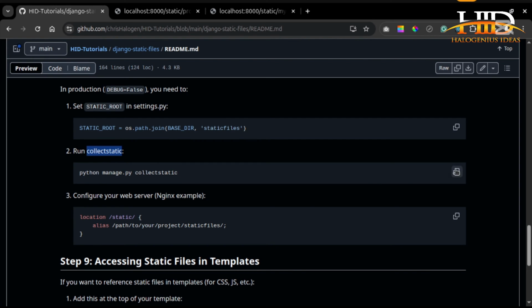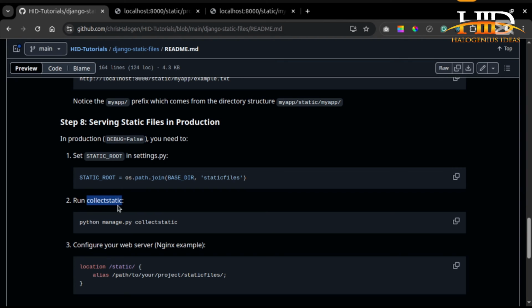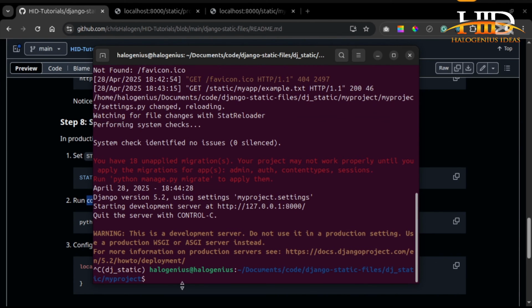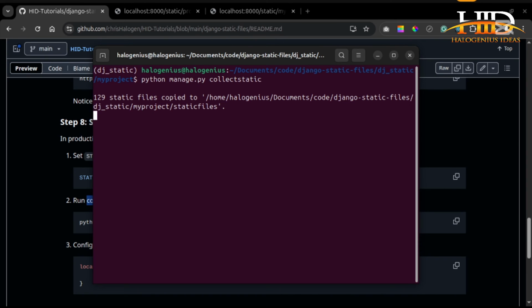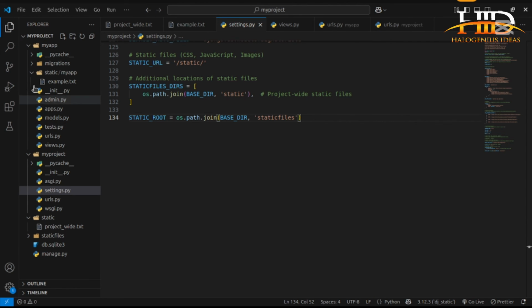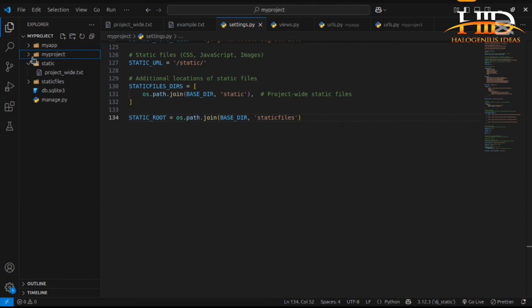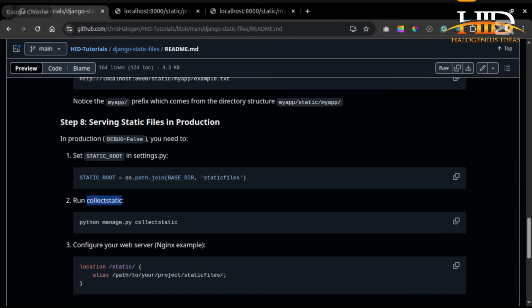Run collect static. Copy this. This is if you are in production mode. If you are just in development mode, you can just watch along as I do all these ones. You don't have to do them. So let me close this, clear my terminal, then, so you can see it has collected all these 129 static files to this static files folder. Come here, you will see another folder over here, static files. You can see the admin static files for the admin of the Django application.